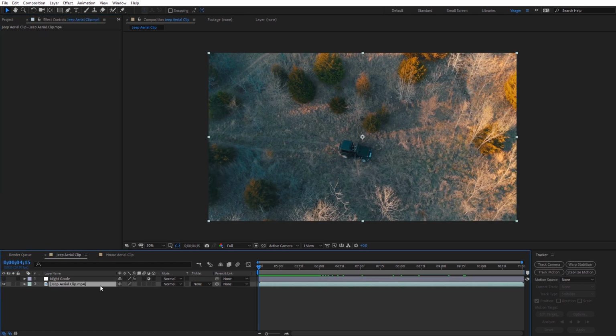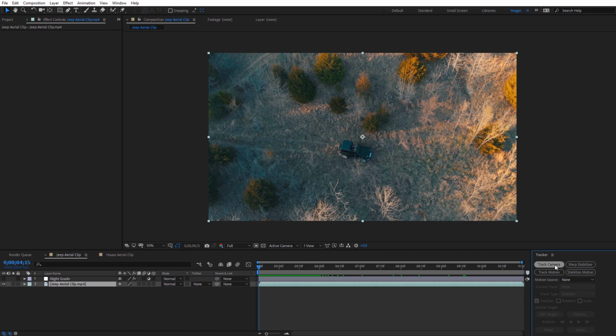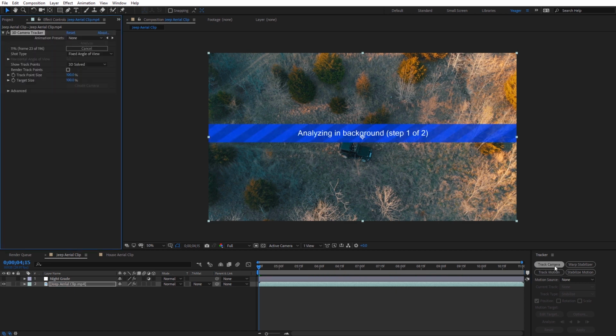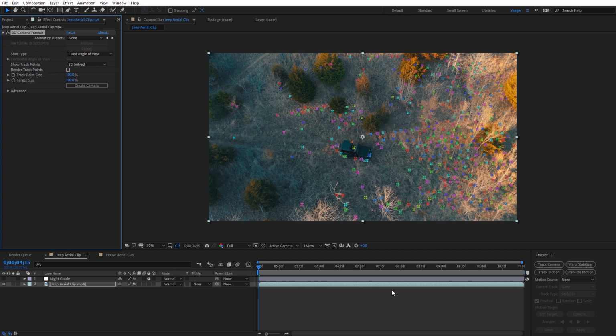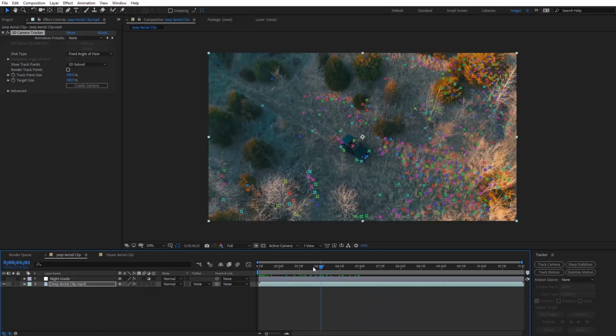We're going to select our Jeep aerial clip here, and we need to actually track the camera of this footage. Now I have the tracker panel already open over here, but if you don't, just come over here to window and come down here and select tracker. That'll open that up and you can dock that. So I'm just going to go ahead and select track camera. Now while this actually tracks the footage, I'm just going to speed up here to when this is finished. Alright, looks like the tracking has completed. And go ahead and move the current time indicator through this so we can see those track points sticking to the scene.